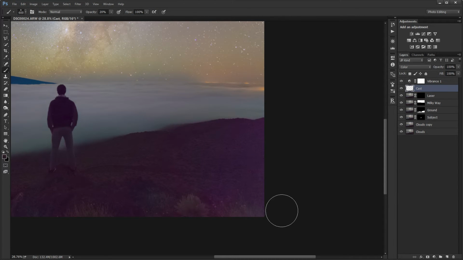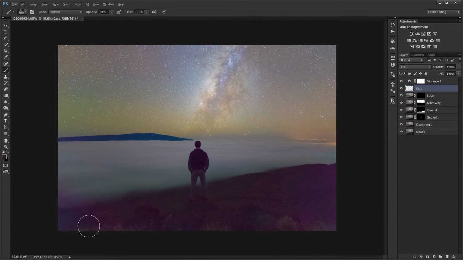Alright, I'm going to try to balance it out just a little bit better. And then I'm going to reduce the opacity of this just to make it a bit more realistic. So 80%, maybe 70. Alright, so that's pretty good, I think. And I can hide this vibrance layer, and now it looks much better. So that color cast is pretty much gone, but I can do just a little bit better, I think.